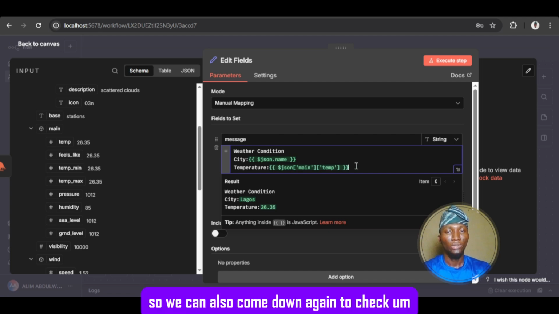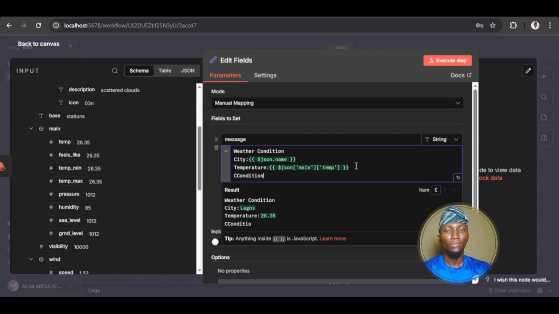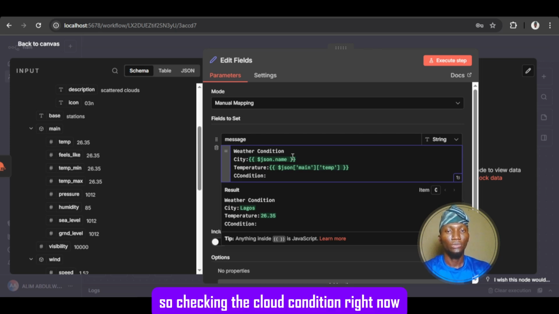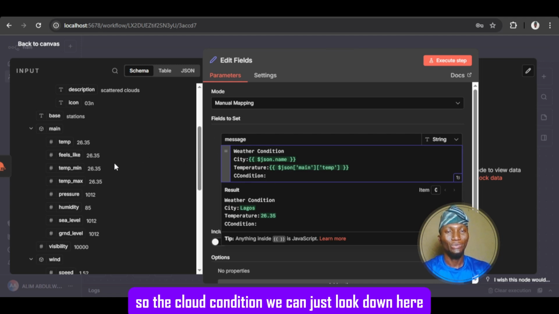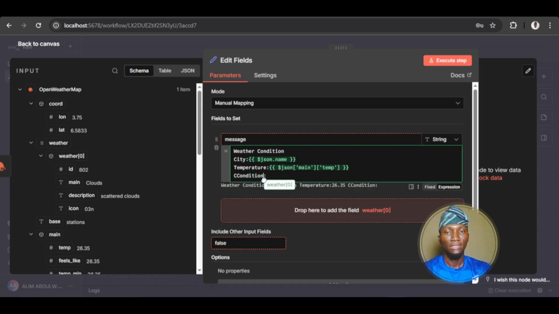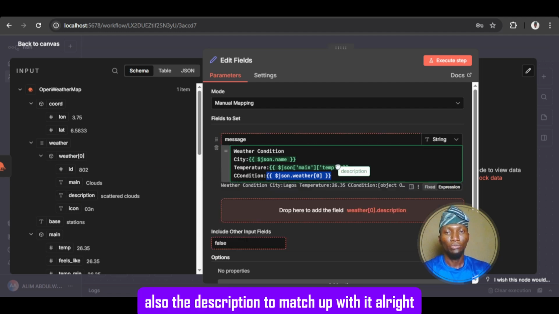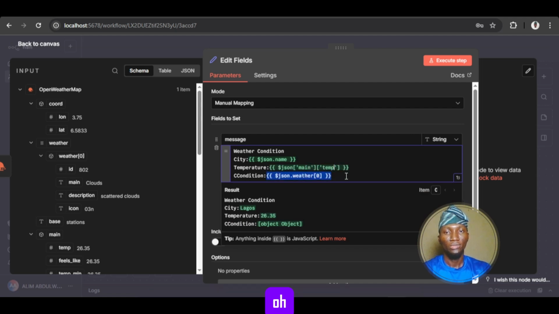So we can also come down again to check the sky condition, which is the cloud condition. So checking the cloud condition right now, you see how we're writing the JSON and how beautiful it is to work with n8n, right? So the cloud condition, we can just look down here. Where do we see the cloud condition? Okay, it's under here. What we need to do right now is we can just drag this. By dragging this, we can drag the description also, to match up with it.